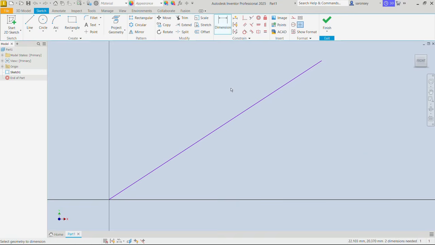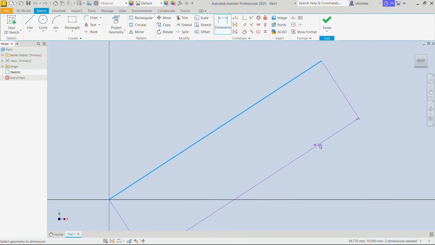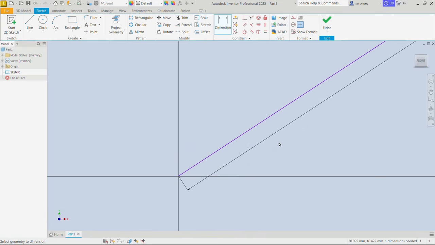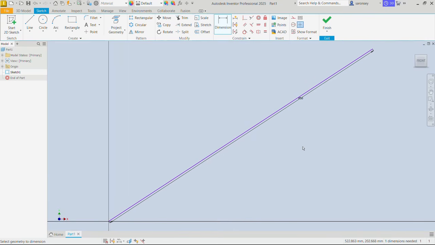Now let's dimension this line. Once you click on that line and drag further away to the right, you will get the vertical dimension. We don't want to change the vertical dimension. We want the aligned length. So you can right click, choose aligned. Now that is what we have. And click again. We want to change this length to 850. Let's enter that.